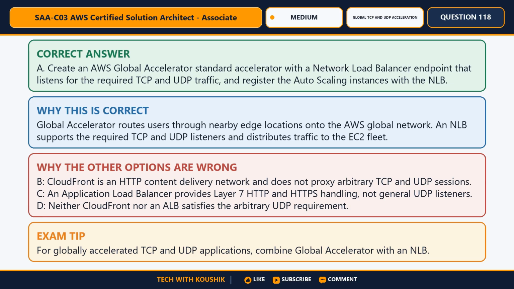Why are the other options not correct? B. CloudFront is an HTTP content delivery network and does not proxy arbitrary TCP and UDP sessions. C. An application load balancer provides Layer 7 HTTP and HTTPS handling, not general UDP listeners. D. Neither CloudFront nor an ALB satisfies the arbitrary UDP requirement. Exam tip. For globally accelerated TCP and UDP applications, combine Global Accelerator with an NLB.